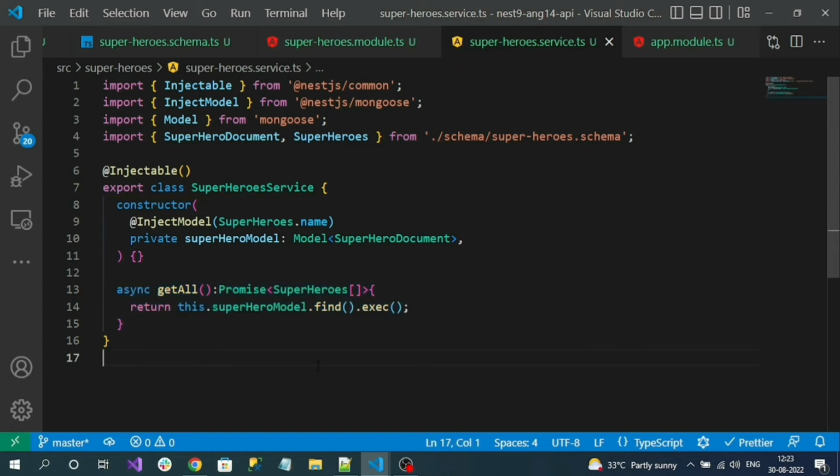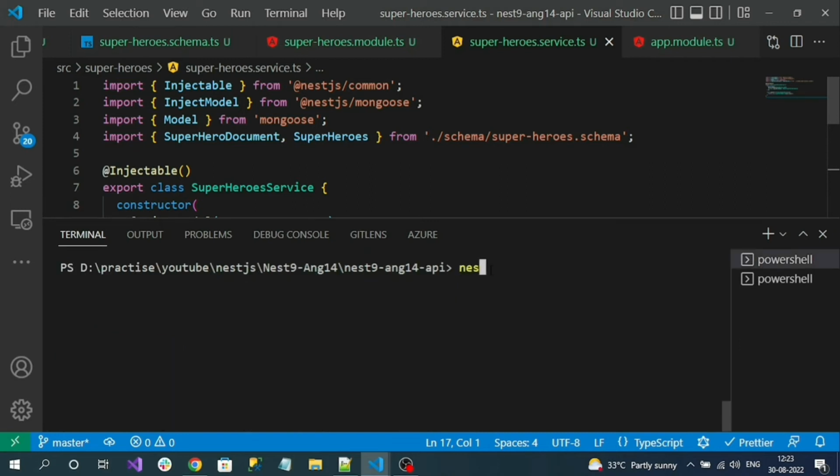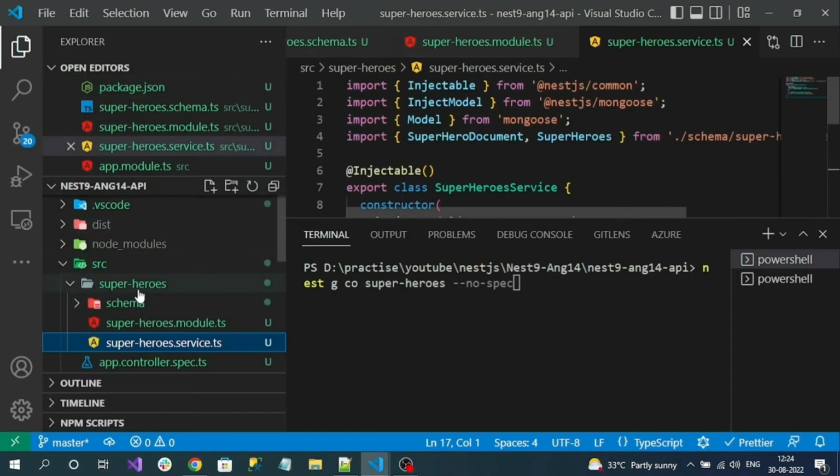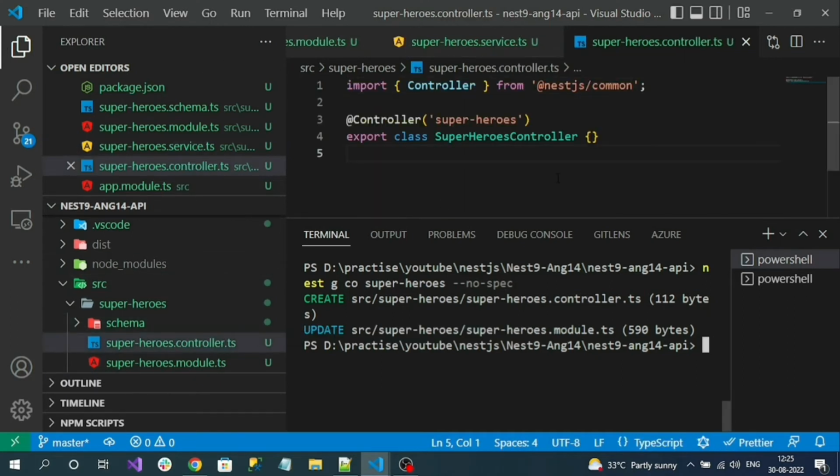To create the controller in our superheroes module, the command is nest g, for generate, co, which represents controller, and simply specify the controller name. I don't want any spec files, so --no-spec. This superheroes controller will automatically be added into the superheroes module folder. So let's run the command. Here you can see the superheroes controller got created, so let's go there.